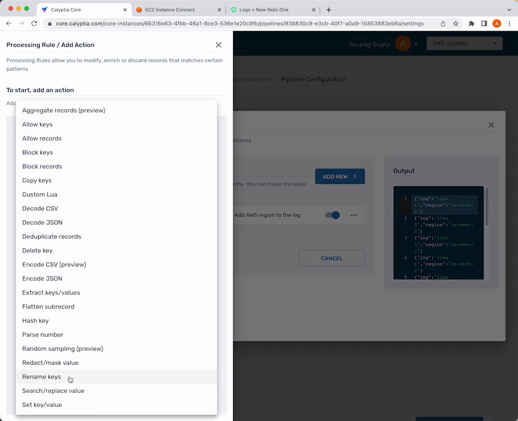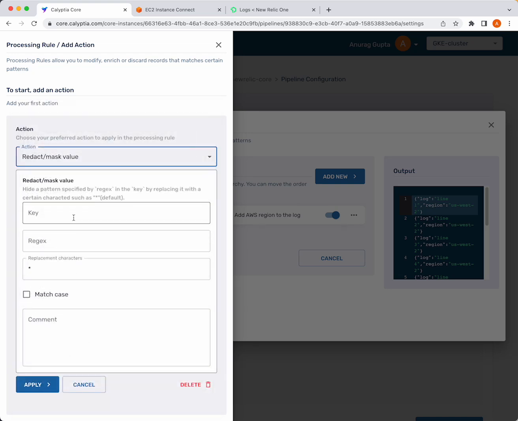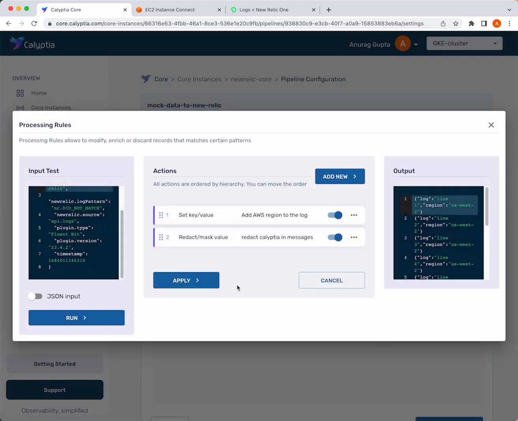Now we can also do some more interesting things such as redaction. So say for example we want to redact something very specific. Maybe we want to redact the line of Calyptia as we are sending that data through. We can add message, we can add Calyptia, and Calyptia will then be redacted in all future messages. So super simple, we can choose the replacement characters there.